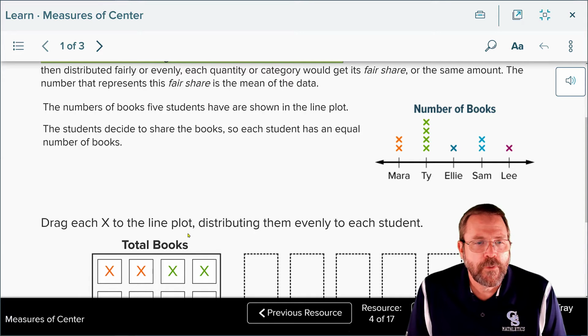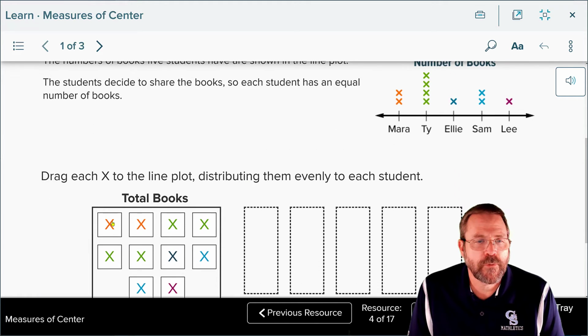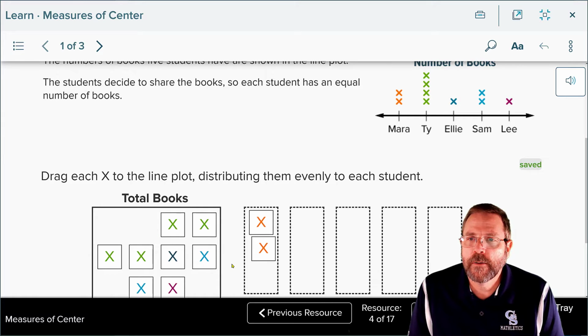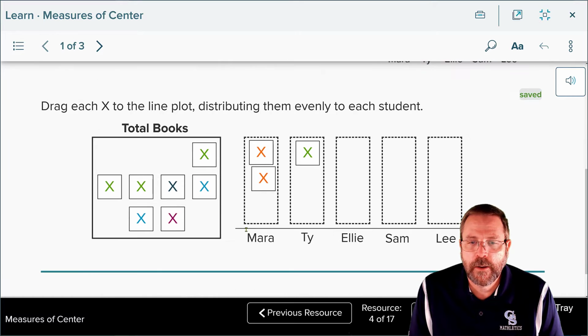The first thing they want us to do is drag the X for the line plot to evenly distribute the books for each student. So we're going to start off with Mara, who had 2 books. Next we've got Ty, and Ty has 4 books.